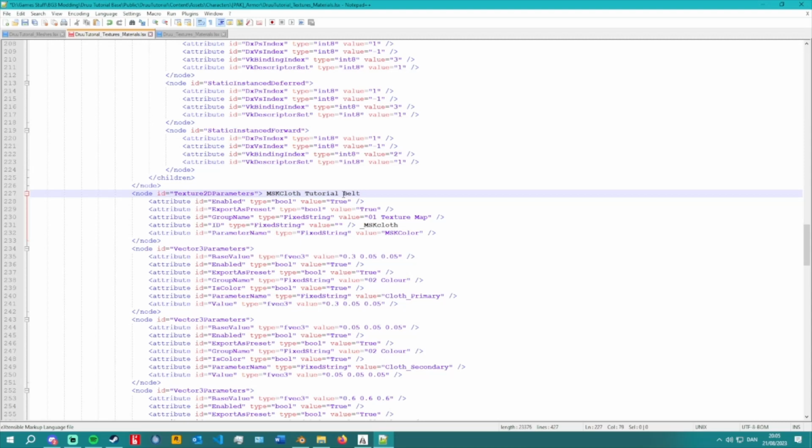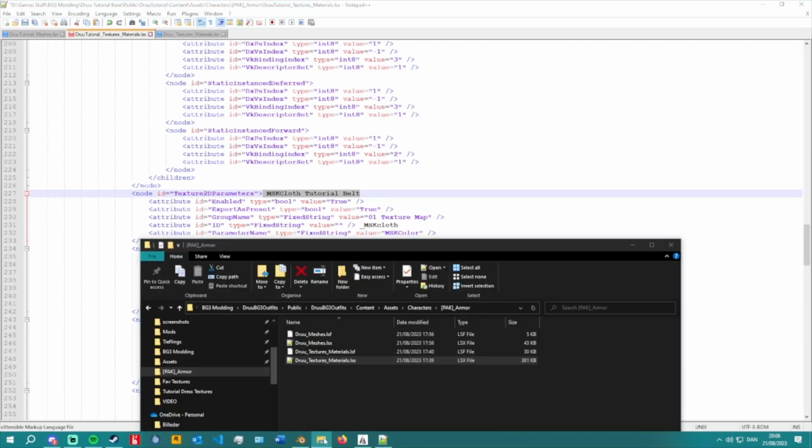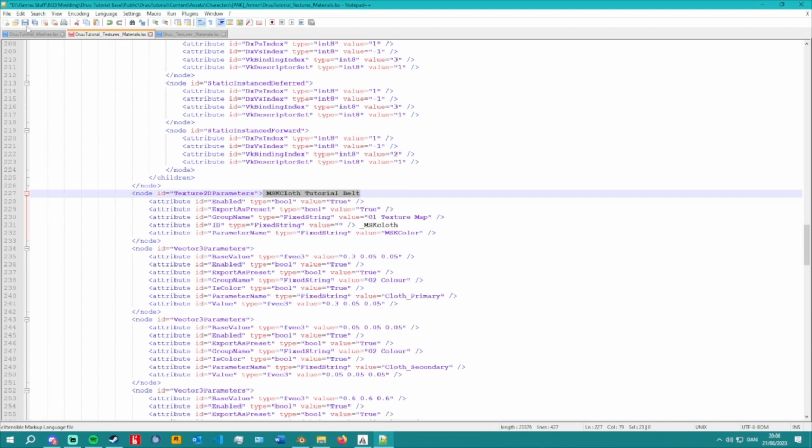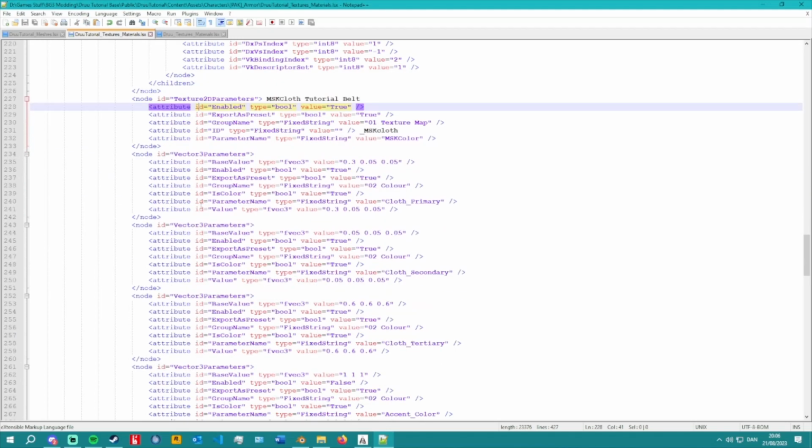Okay. Actually, I don't think the belt has a mask cloth. Does it? Oh, doesn't matter. If it doesn't, you can just delete this part. I'm keeping it in the tutorial because you'll need this specific node for when you are setting up a material map that has a mask cloth. So yeah, I'm keeping that in.